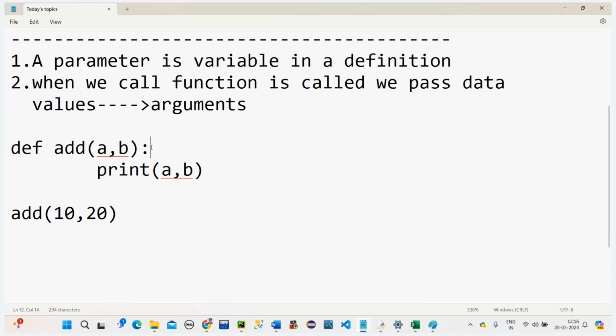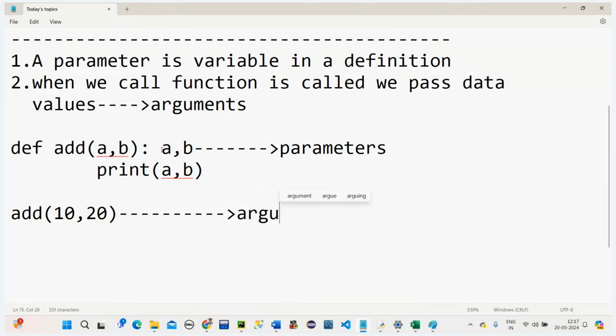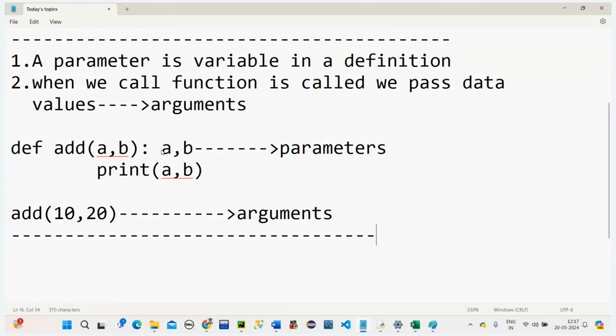Yes, perfect. So this a, b that I'm writing here in the definition are known as parameters. And what we have written at the call, 10 and 20, are arguments. That's it. Is it clear? Good. Now, if it is clear, let's go with the next one.